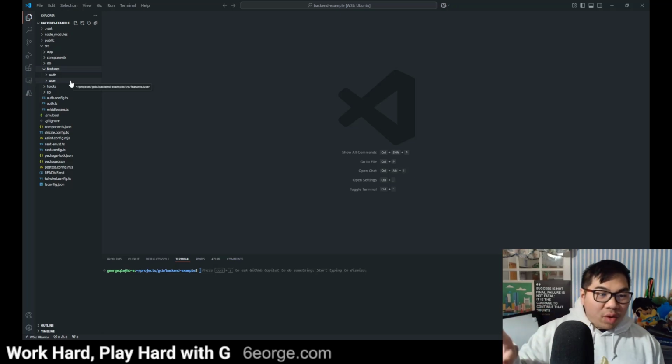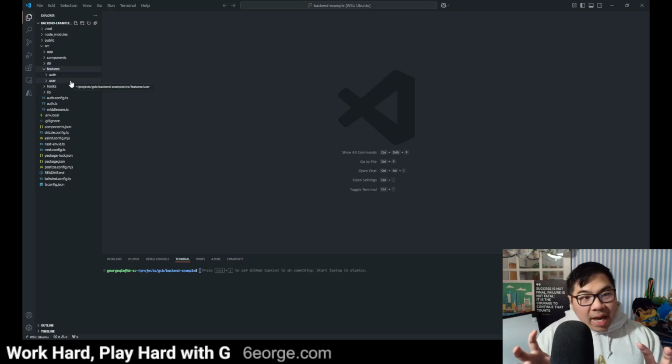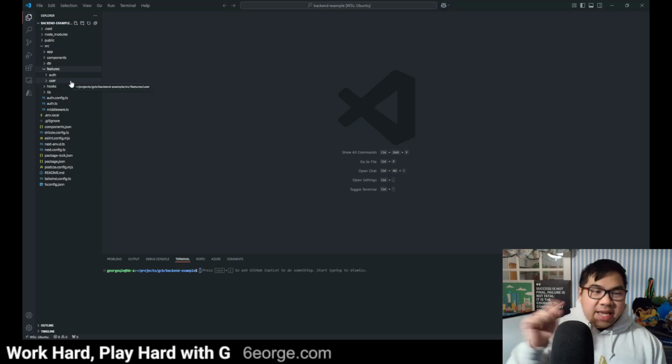There's going to be a lot of work in reformatting the structure of our project a little bit to suit the new architecture. But all in all, I think that for performance reasons and for developer experience, you're going to like this a lot more. Let's jump right into it.